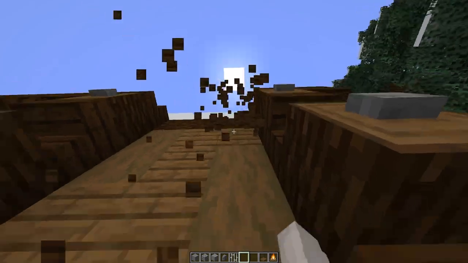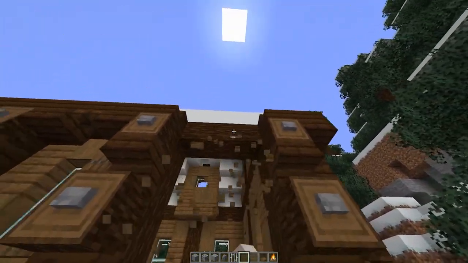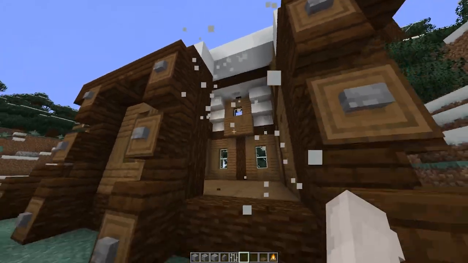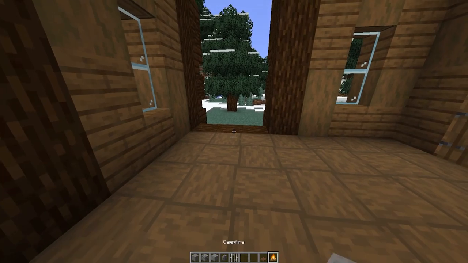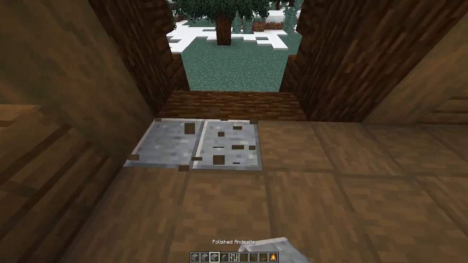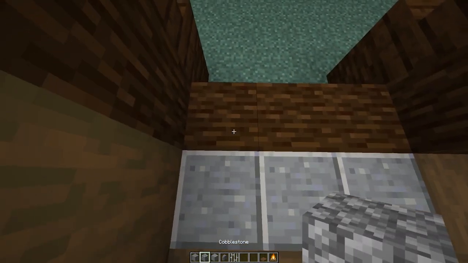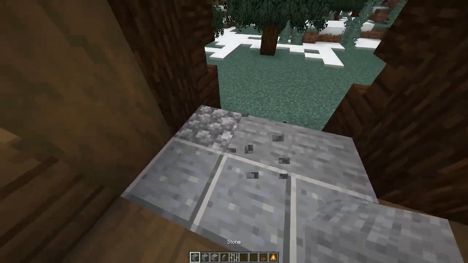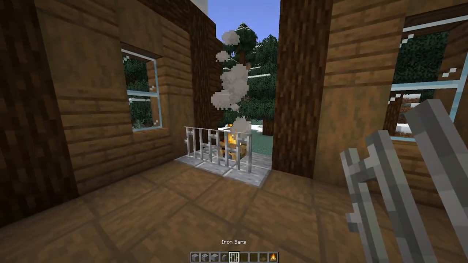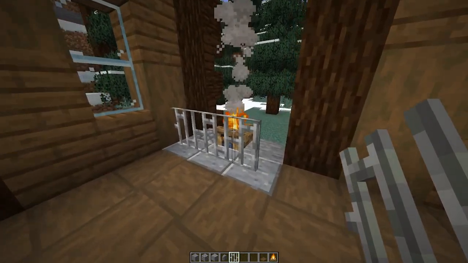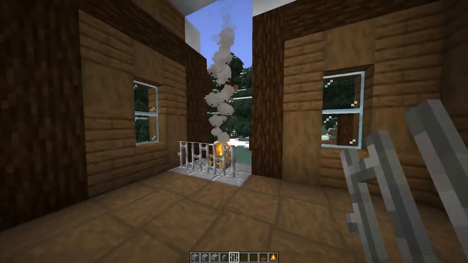So now when you've got the materials, go to this side with no window on the wall. Destroy these blocks. Destroy this wall. Just like this. And then let's start with the inside. Replace these three blocks with polished andesite. These three blocks with a mixture of cobblestone and stone. Add the campfire in. Add the iron bars.